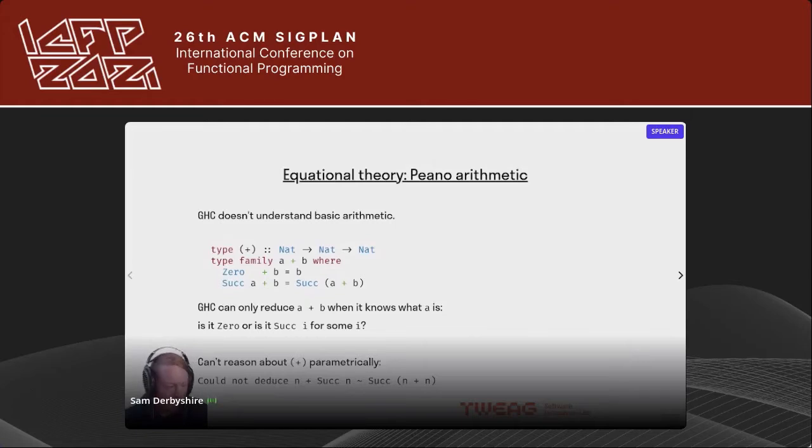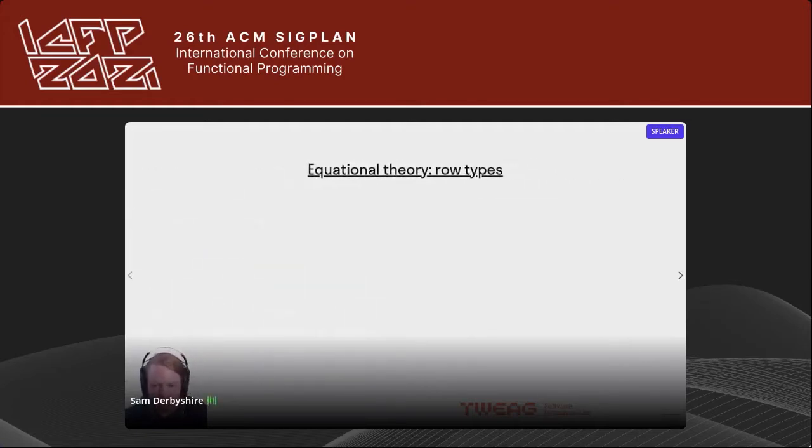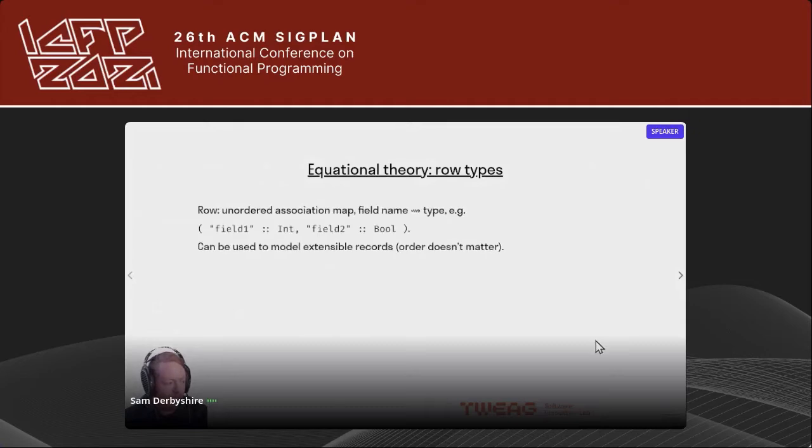A second example would be row types. A row type is the type level logic that we would have to handle something like extensible records. So we'd have something like field 1 is of type int, field 2 is of type bool. But the important thing is with these records, we want to deal with unordered records, so that the order in which these fields are specified shouldn't matter.